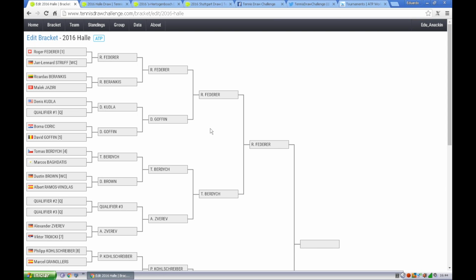So one thing that is really good to do is to analyze that player path till he gets to the semi and see which path is harder. Alright, you have to see who has a harder draw. So Federer has Struff, then Berankis based on my picks, and then Goffin. Berdych has Bagdatis, Dustin Brown, and Alexander Zverev. So based on this, Berdych has a really tougher draw than Federer.